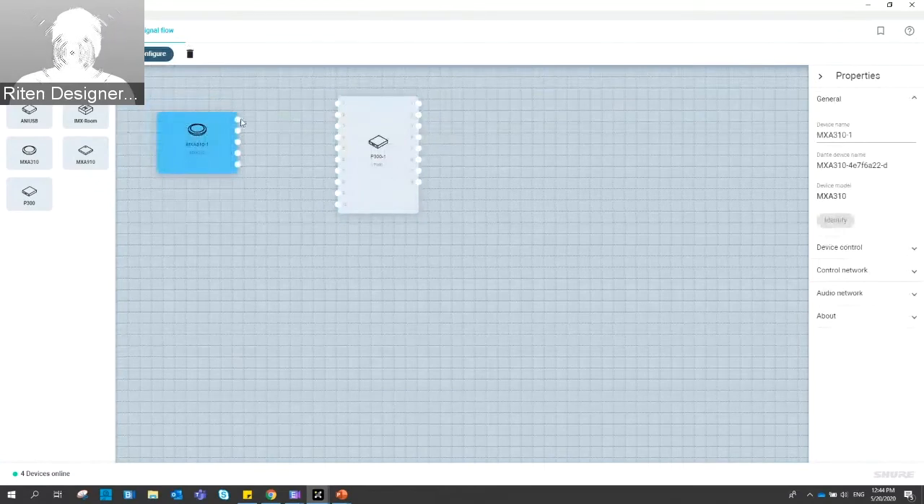And there are 2 ways. You can manually do this by dragging and putting to the point wherever you want to do. Just to let you know, when you do this, it routes the audio through Dante. So you don't need to use Dante Controller software when you use our Designer software. It's just one single platform to do everything. So this is one way.